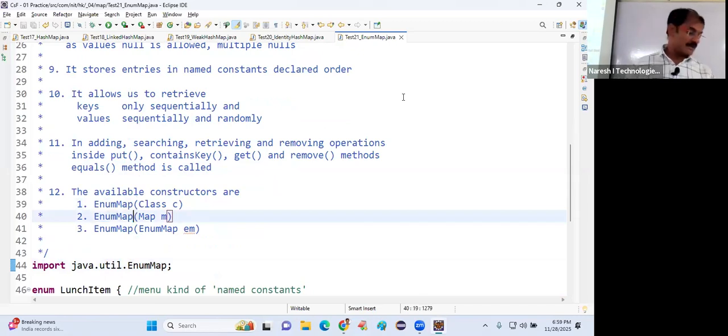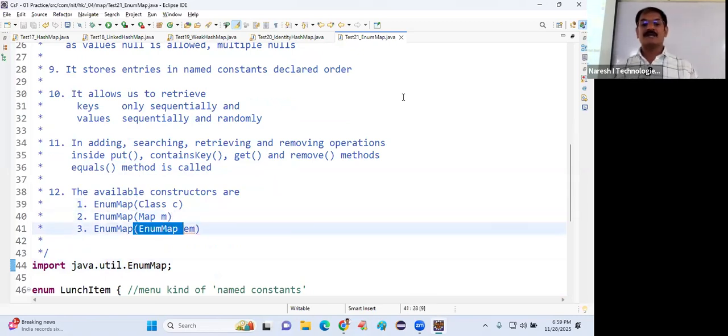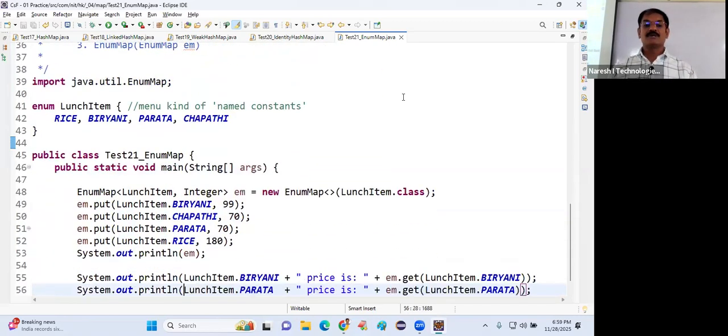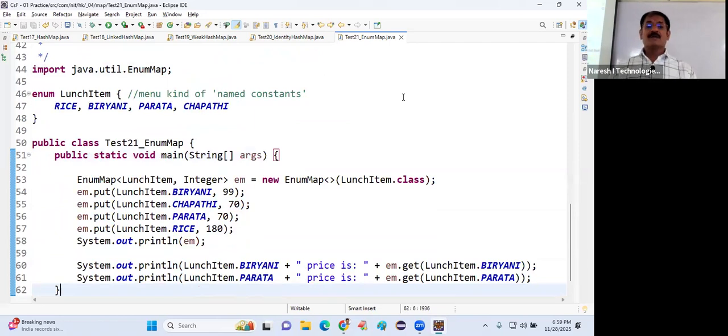If you want to copy a map from another EnumMap, this is the program. So what is the main point you have to remember? EnumMap is used for storing one enum's named constants by mapping with values. That's it. In what situation do we use enum? If you want to store menu kind of items, then enum will be there. The menu items should be matched with values. The mapping of values will be done by using EnumMap. So this is the story about EnumMap.